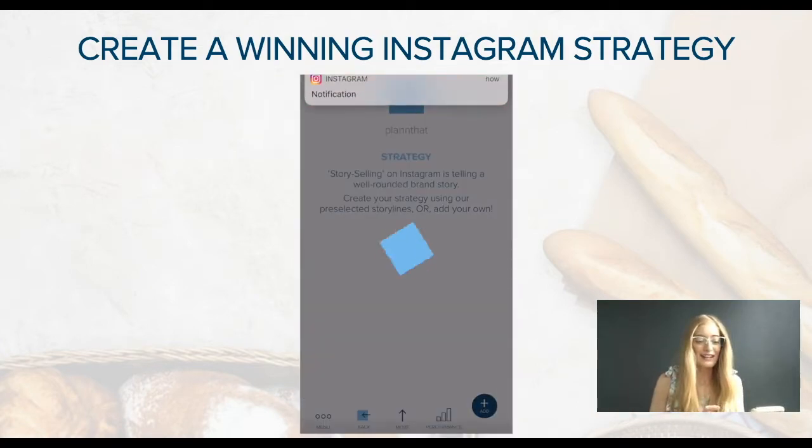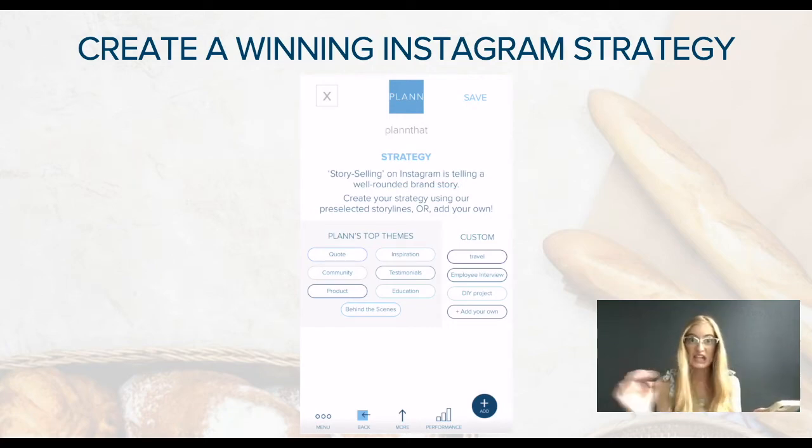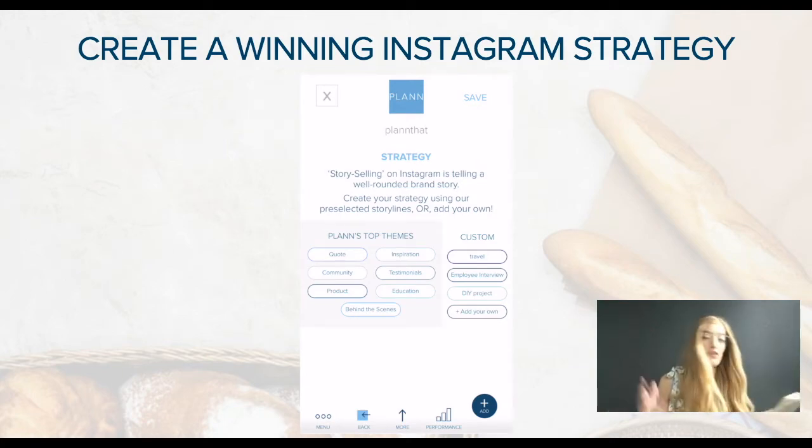But the first thing I need to do to create a strategy is to tap on the strategy icon in the bottom section of the app. And from here, this is where you can start planning out your Instagram strategy. Now, as you can see, we've got a few Plann top themes, which are different content types to inspire you, and you can also create your own custom content types or themes.